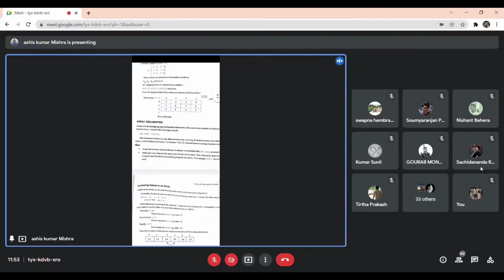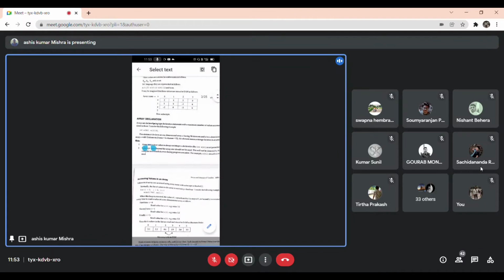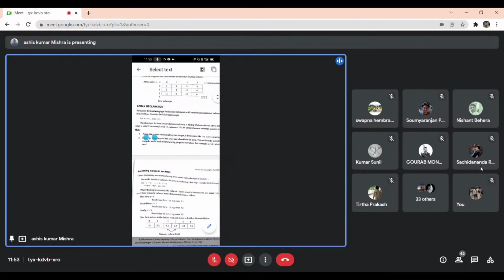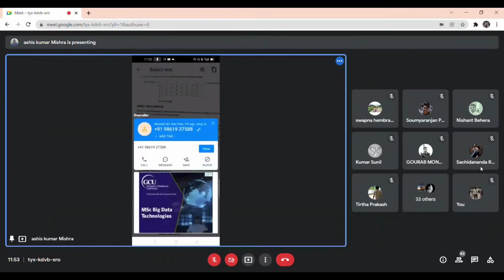Then look here, array declaration. How to declare one array? This part I already told you. Int x 50.